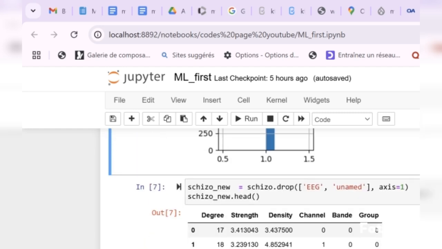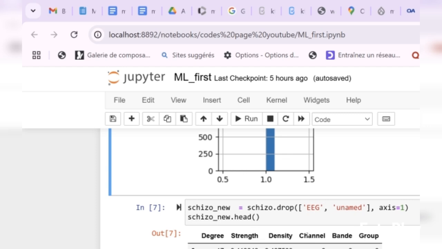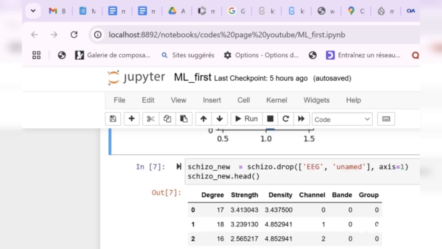You can see here that the 2 first columns, EEG and unnamed, are dropped before checking the correlation between data, because those 2 columns didn't have numbers as values. So let us continue.